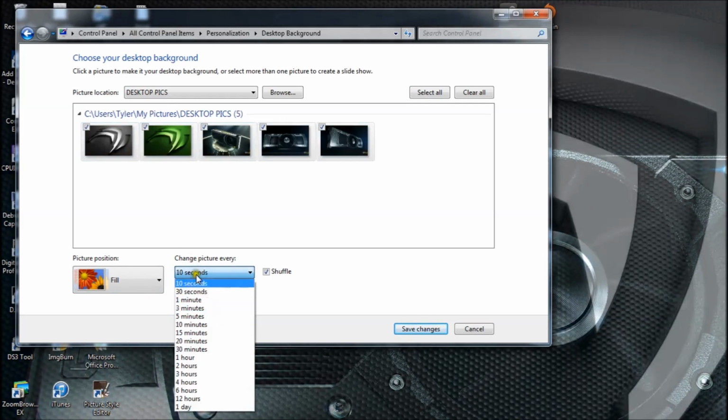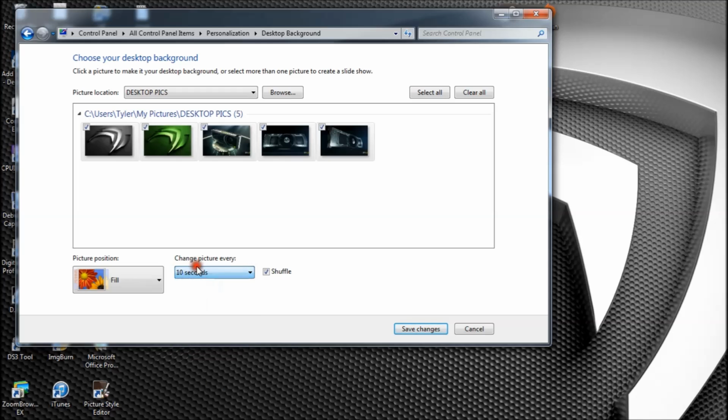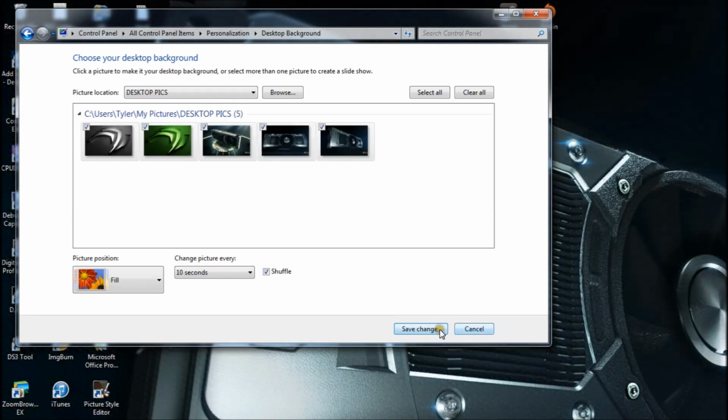You can change your time interval here, and I usually keep it on 10 or 30 seconds, and then I always hit Shuffle so it changes up the order every once in a while.